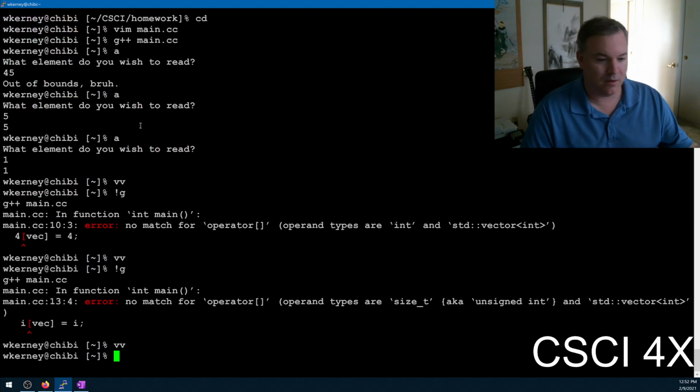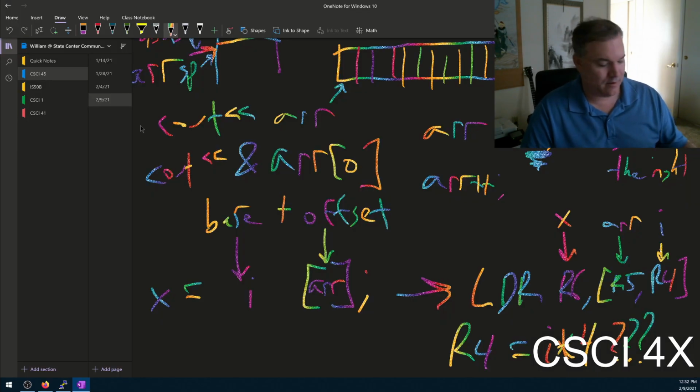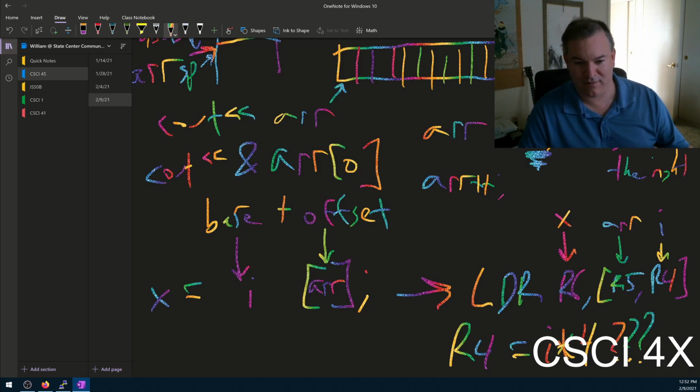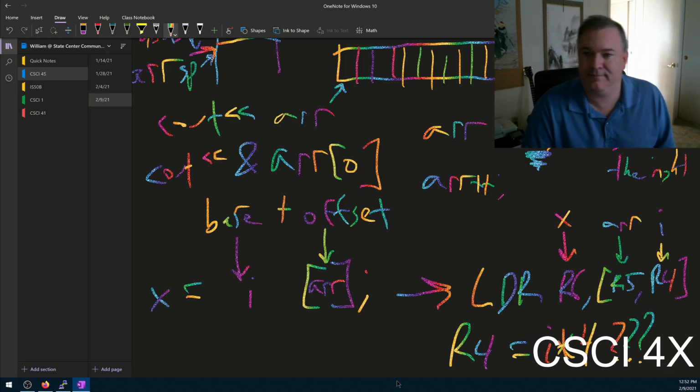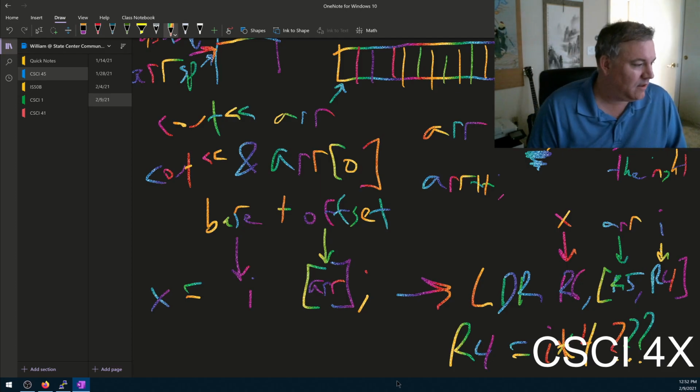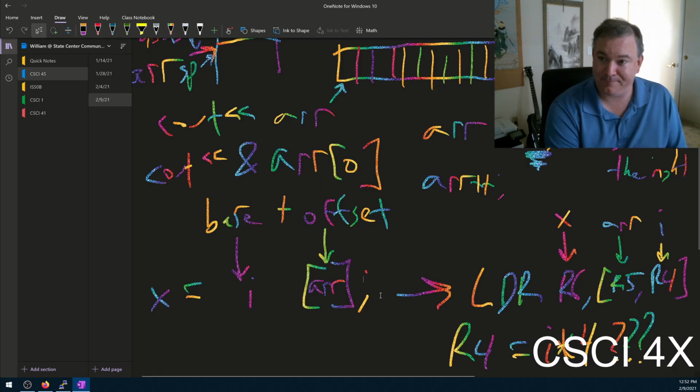Okay, so yeah, basically if you were to do this, then it would just switch the R4 and the R5, right? And that's fine. Final use of function pointers. Yeah, function pointers are not too bad.